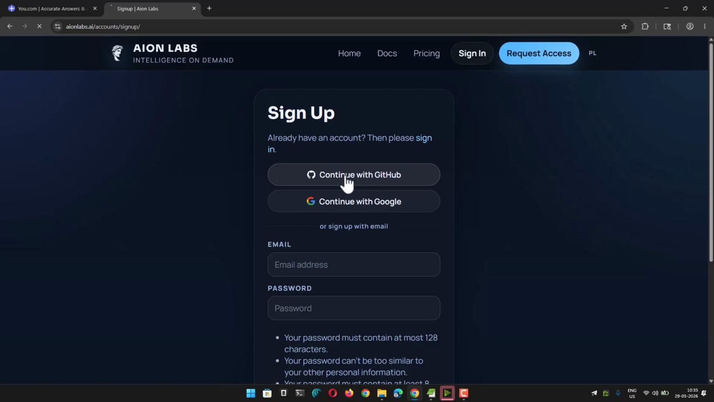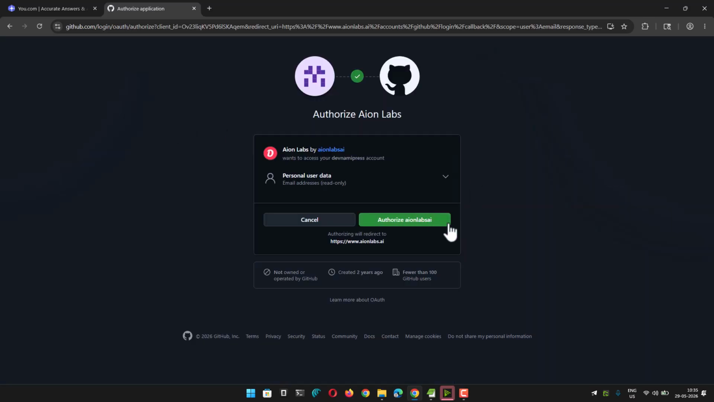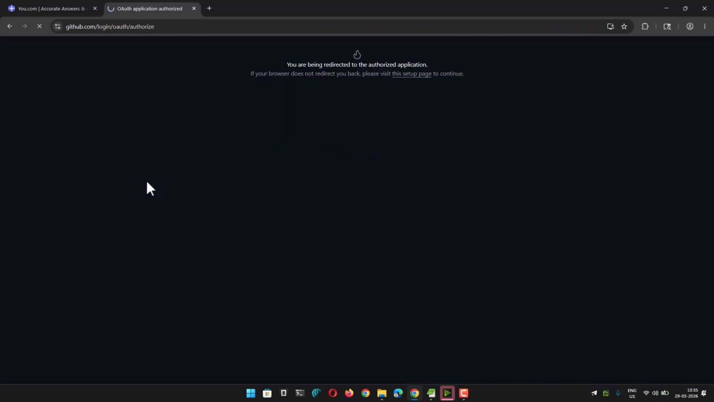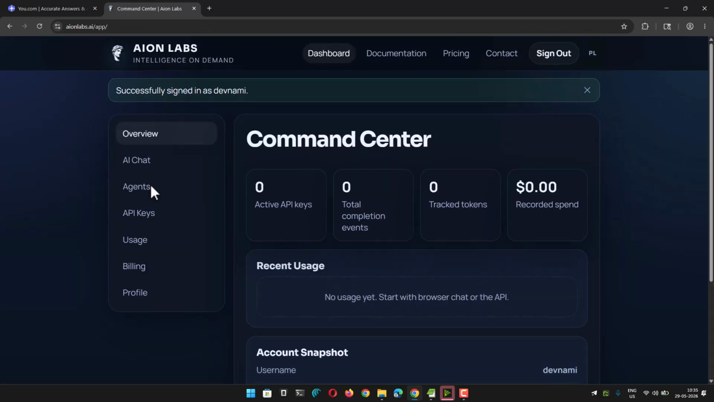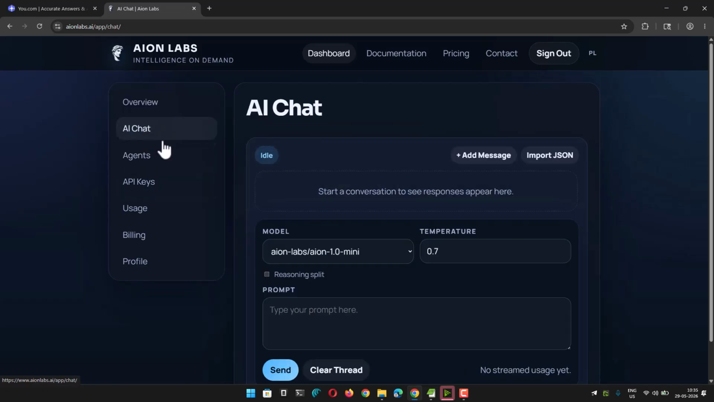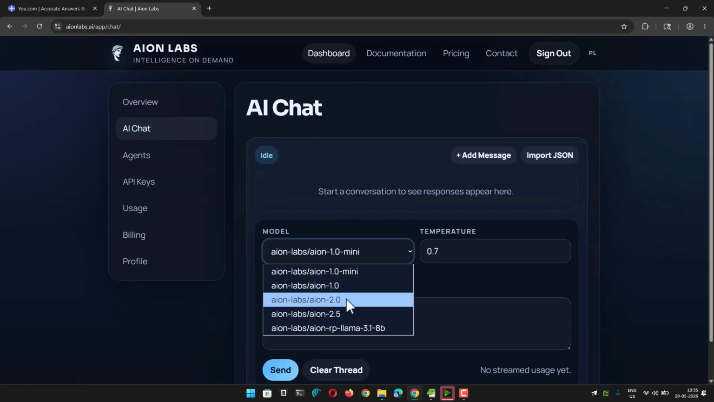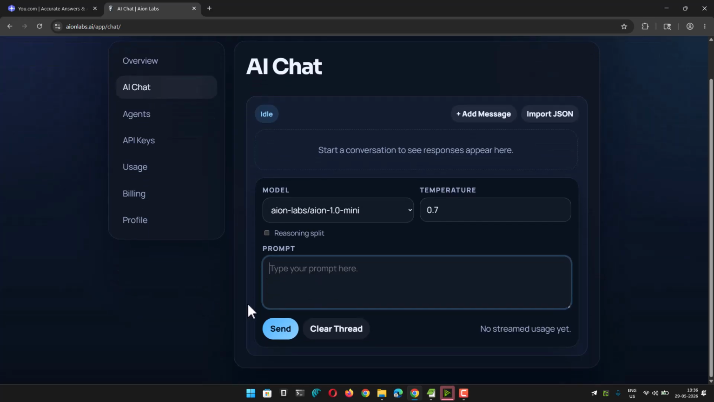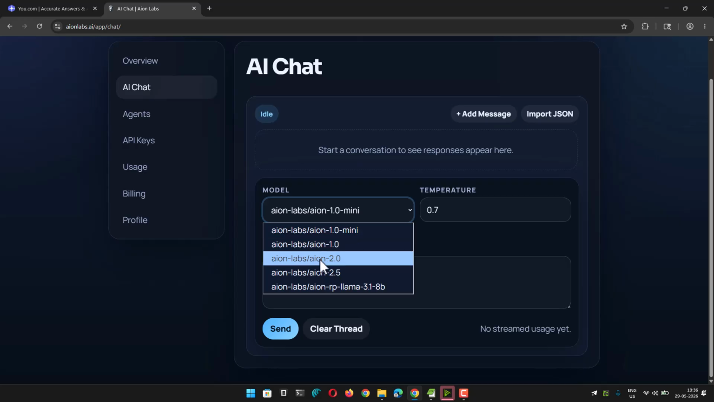If we click on it, hopefully it will allow us to authorize, and after that you would be in the dashboard, right? Here you see by default we don't have any API keys or spending, which is natural. Now here you can see the option for the playground. Here we have models specific to Aion, and we can make prompts and get the output, which is what they are training on, right?